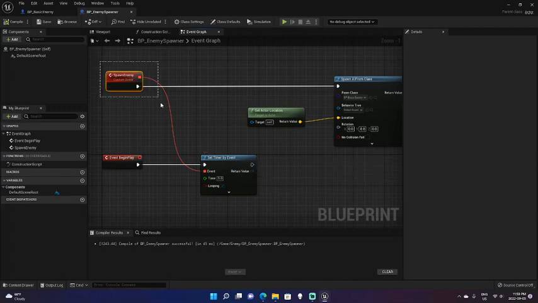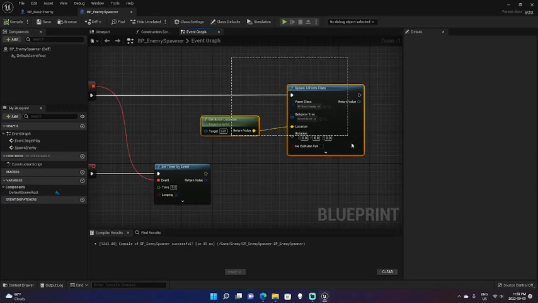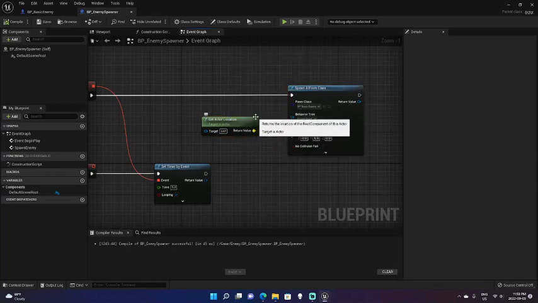So again, just to recap, on event begin play, we call set timer by event. This timer calls spawn enemy every 5 seconds while looping. And then we spawn an AI from class at the location of this actor.